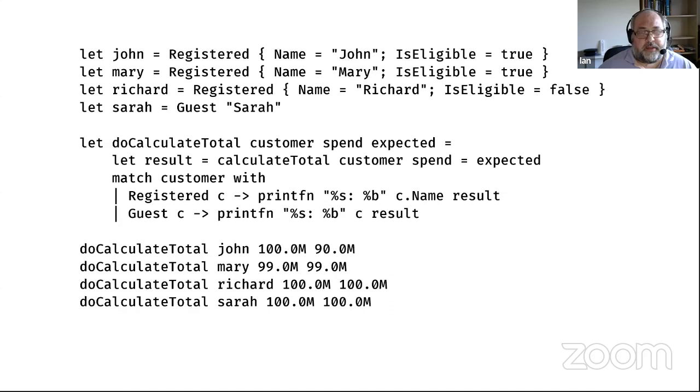And then it's made a slight change to my helper function. So I need to handle all the cases. If I don't handle all the cases, it won't compile. I'll actually get a little squiggly line under the customer where it says match customer with, to say I haven't covered all the cases. So I have to cover registered and guest. So that's got is eligible in.